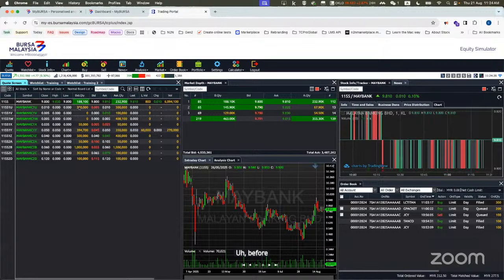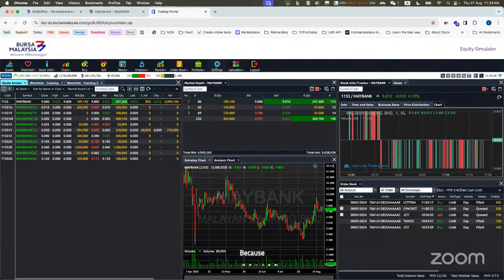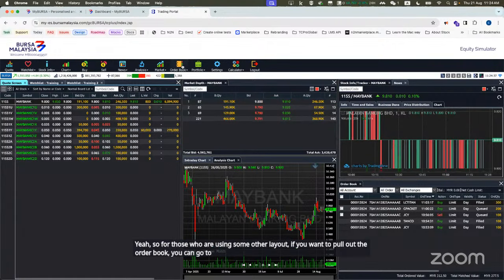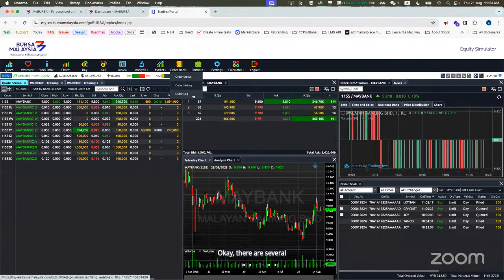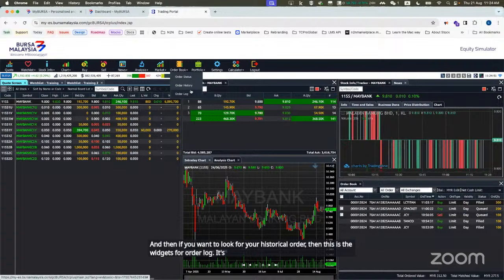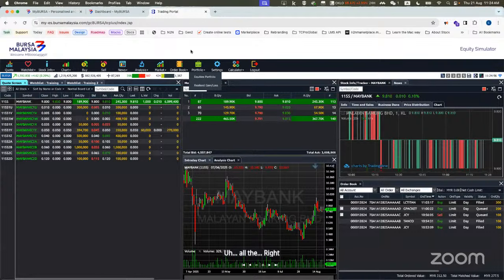Before you do any buying or selling, you see this order book is attached here, because when I selected this layout, by default the order book is attached here. For those using some other layout, if you want to pull out the order book, you can go to this section. There are several widgets that you can select from. Order status is the order book that you're seeing here. If you want to look for your historical orders, then this is the widget for order log. It shows some detailed events that happened for a particular order. So now we just skip this one since the order book is already here.